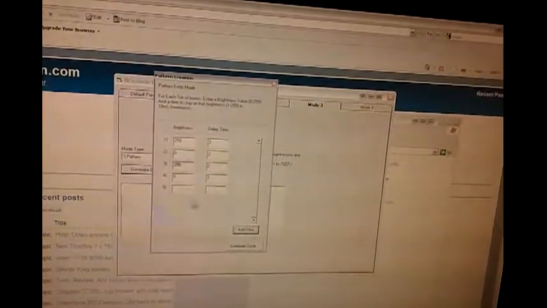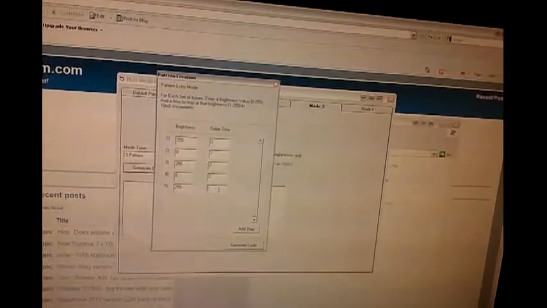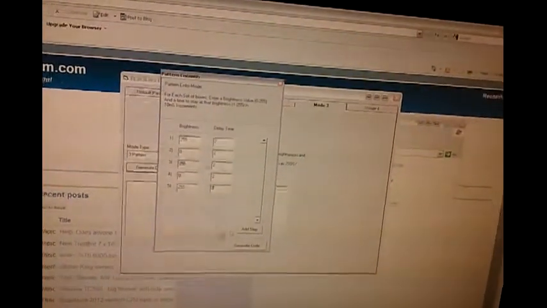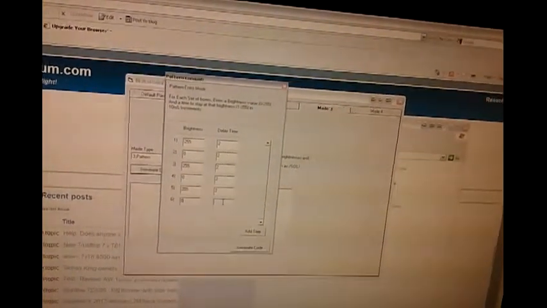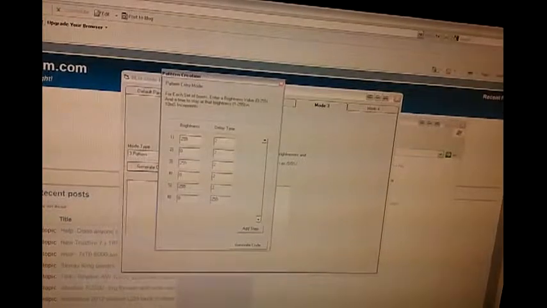And then I'm going to add another step, and it's going to be max brightness for another 20 milliseconds. And then I'm going to add a delay, 0 brightness for 255, and another step of 0 brightness for 45.